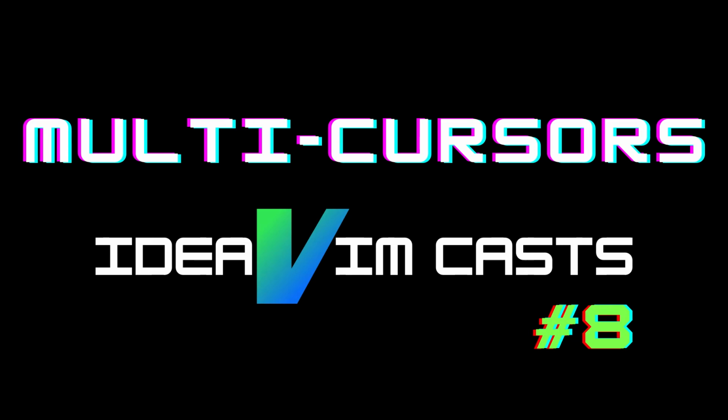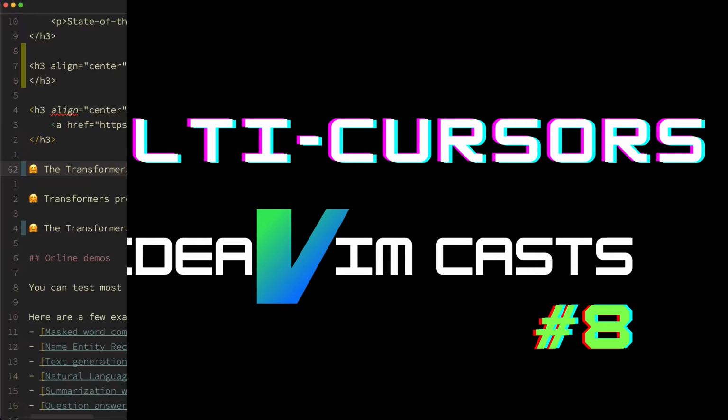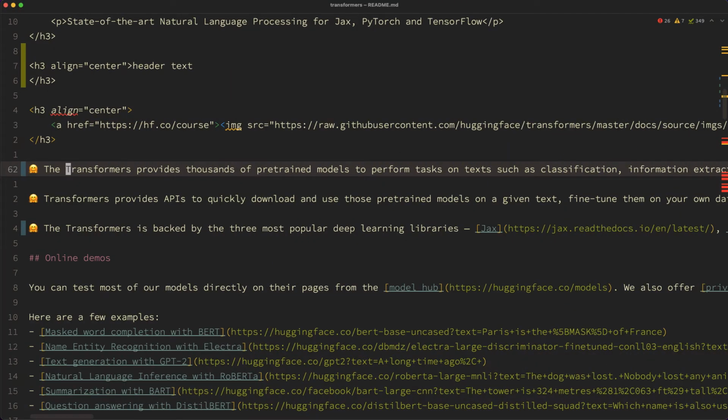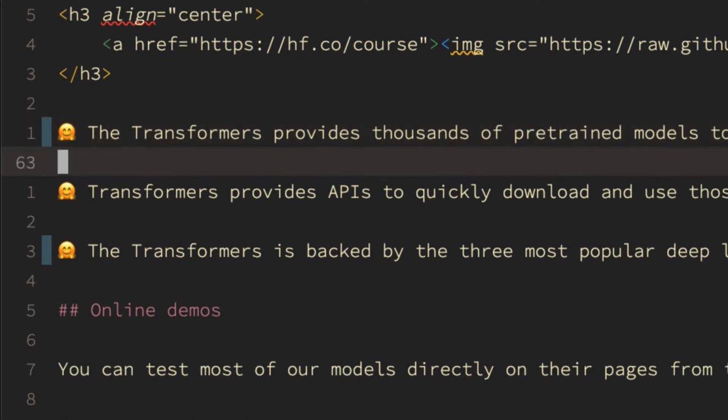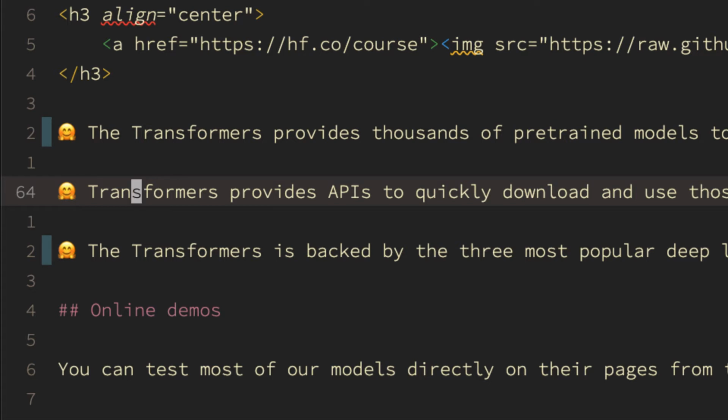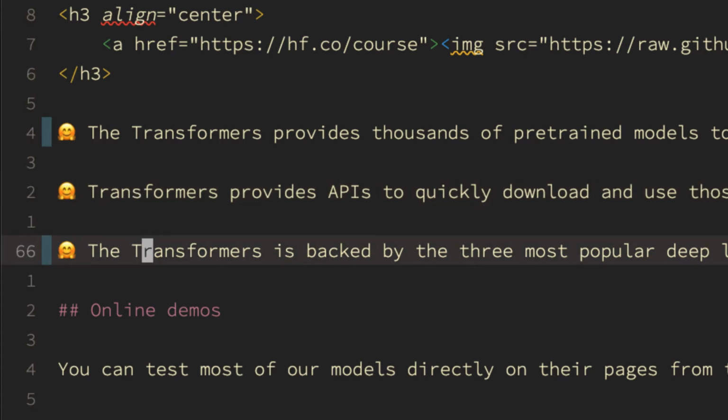Hi there, in this cast I will show you how to use the multiple cursors plugin inside IdeaVim. So let's see what the plugin does. For example, I want to select that transformers word that my cursor is at right now. Then let's say I want to select this one over here and this one over here.